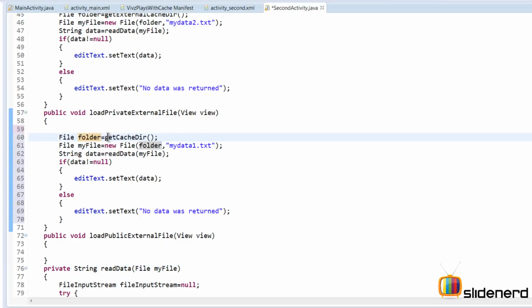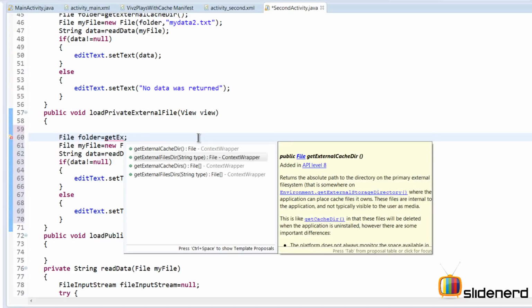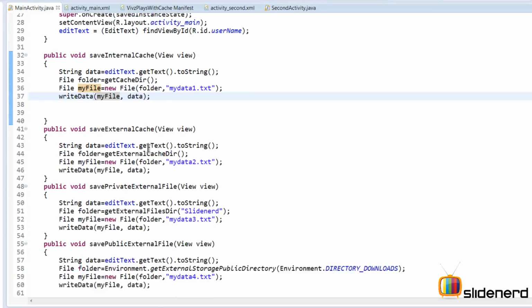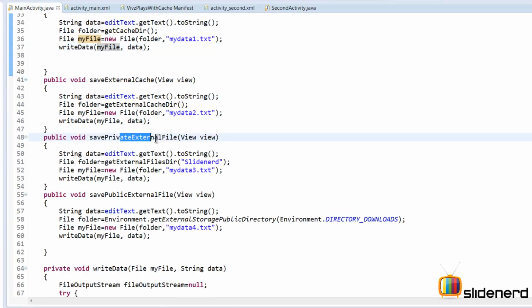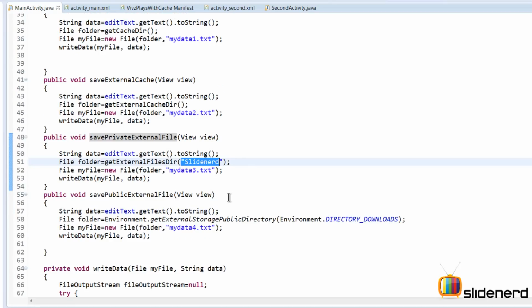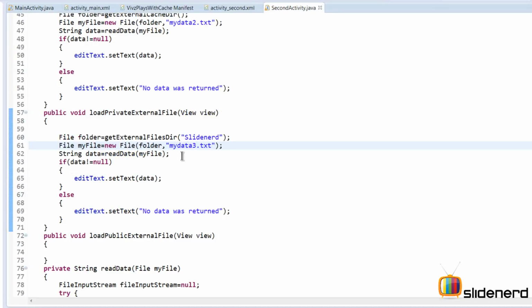So load private external file. Here what I want to do is call getExternalFilesDir instead, and here specify the same folder that we used earlier. If you guys go back to our MainActivity.java, inside the save private external file I used a folder called slide nerd. Here inside my second activity I want to find data from that folder slide nerd itself, and here it's going to be my data3.txt. If you guys see it here, my data3, my data4, things were systematically named, right?